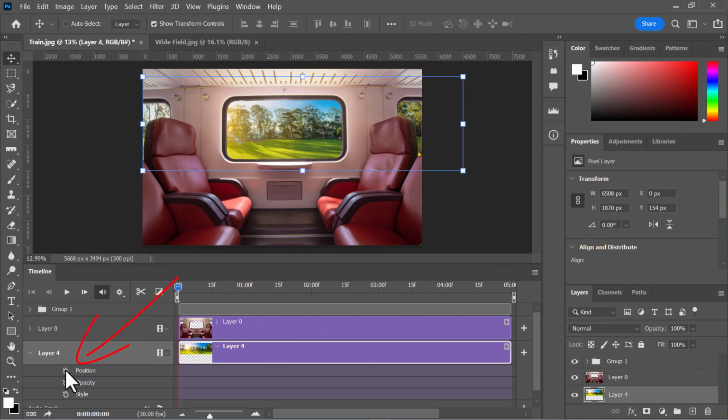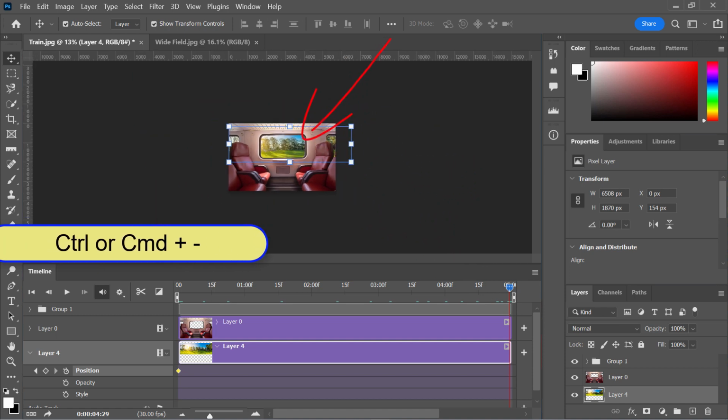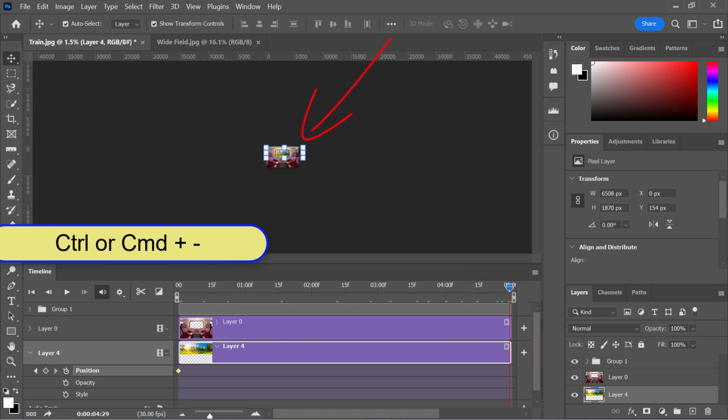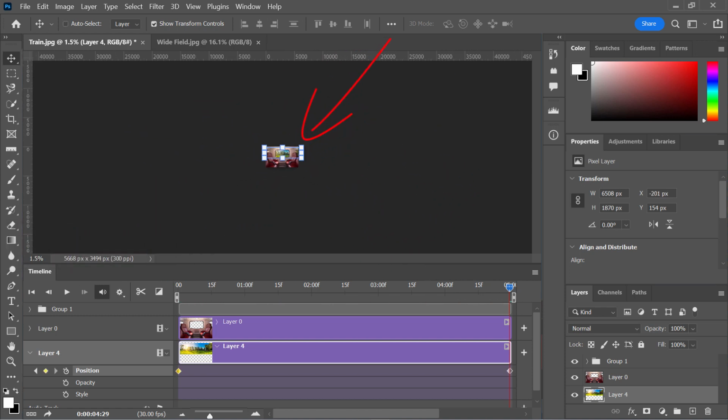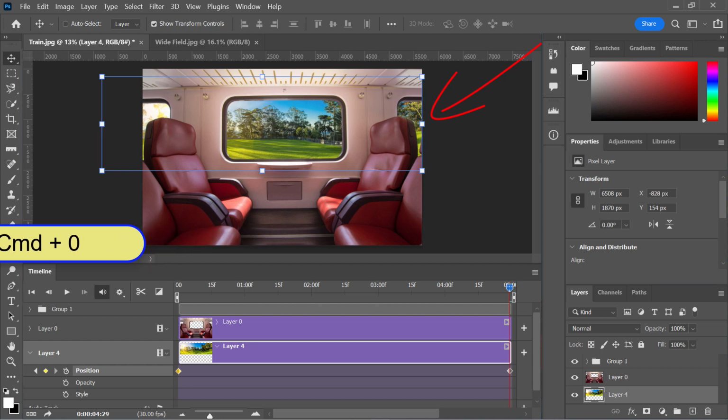First, I need to place a keyframe on the field layer, at the start position. Then move the playhead to the end of the timeline, and use the left keyboard arrow to move the field image all the way to the right edge of the train image. Press Ctrl or Command minus to reduce the image display while moving the back image to speed up the process. Then press Ctrl or Command 0 to reset the display.